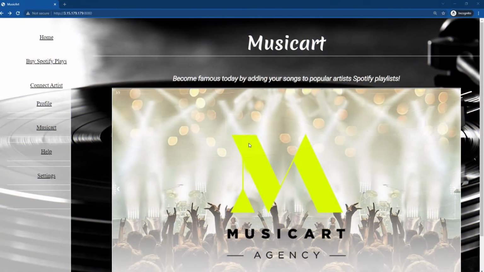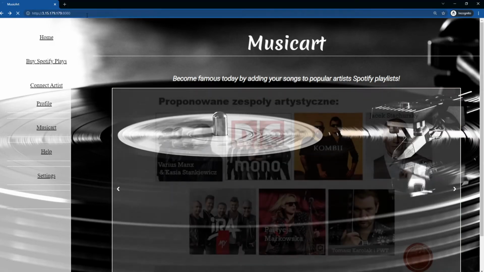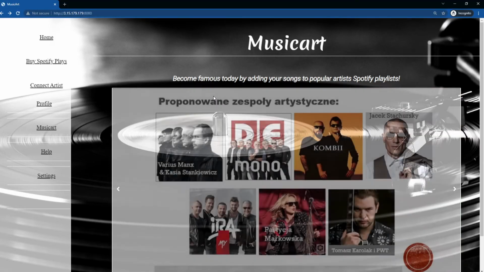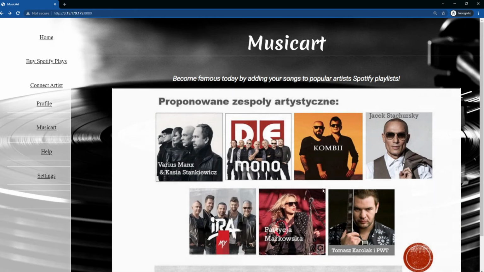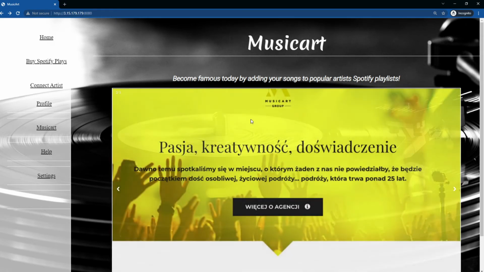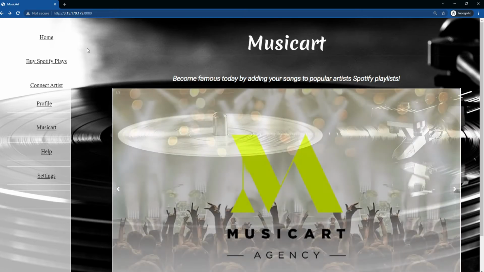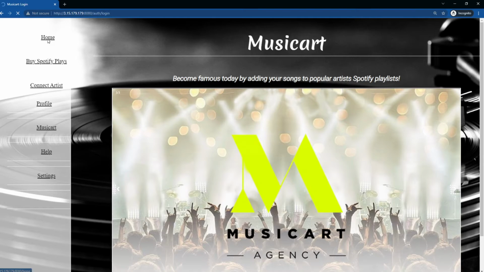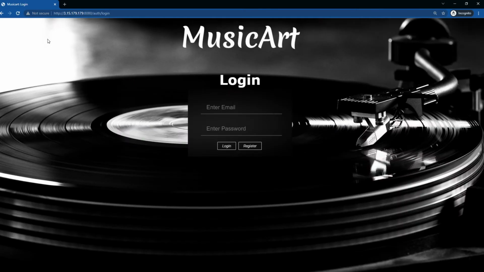So let's just say you are a person who stumbles upon our website. You would then land on our landing page here, which shows a slideshow of various popular Polish artists who are associated with MusicArt. Our whole application is deployed on AWS if you're wondering. But with that all in mind, to achieve any relevant functionality of our app, you would want to click Home on our sidebar, which would then redirect you to our login page.